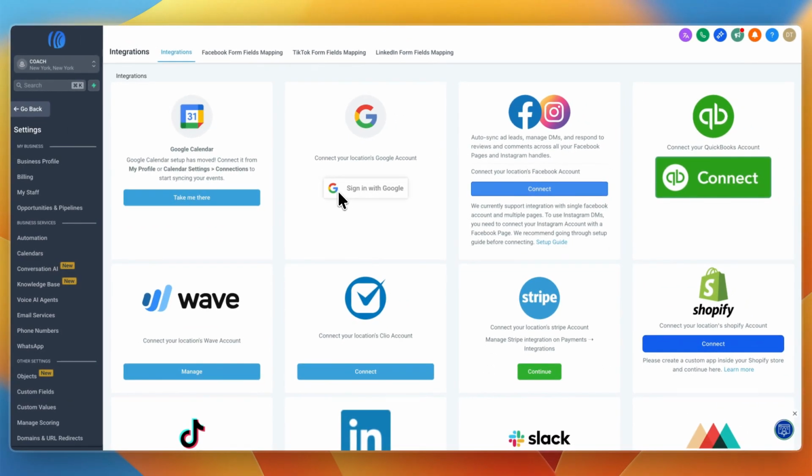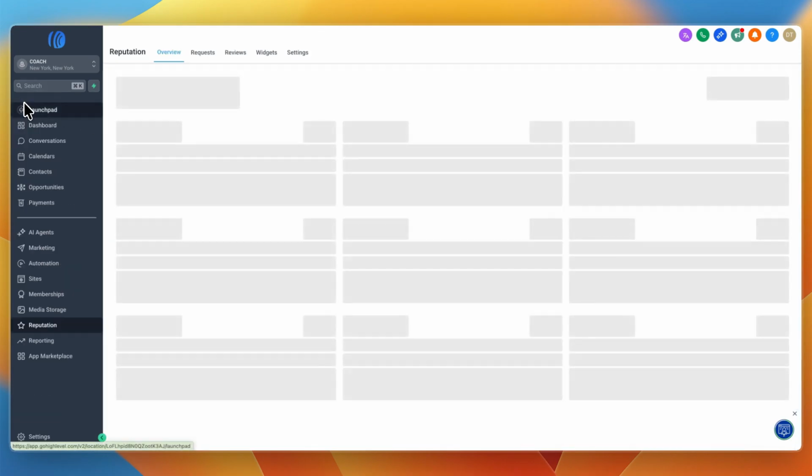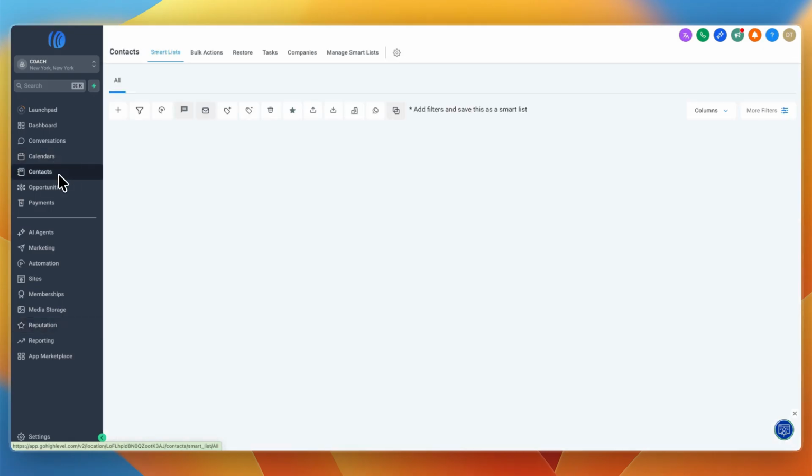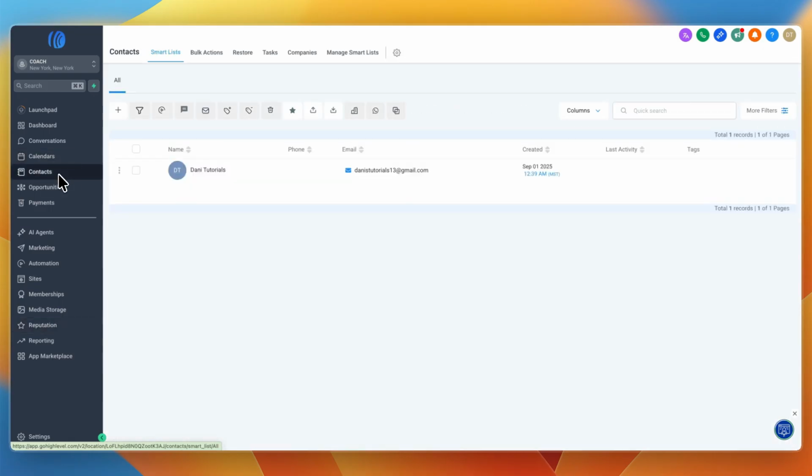Now, if you also run, for example, Facebook and Instagram or Google ads, you can also sync those ads with GoHighLevel by connecting your accounts. And then every single person who submits a lead form, for example, will automatically be entered into your contacts, which is very helpful because then you can also have them go through all of your automations and sales funnels.